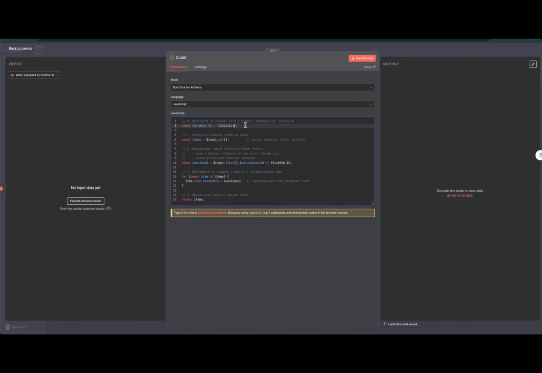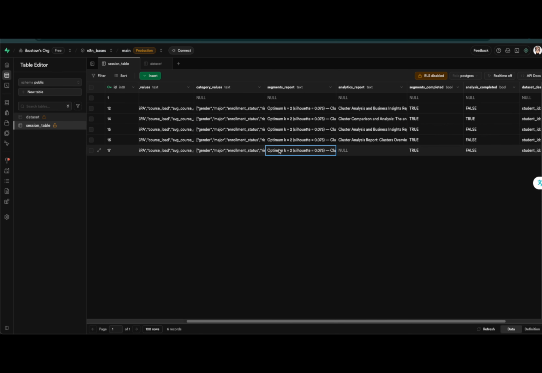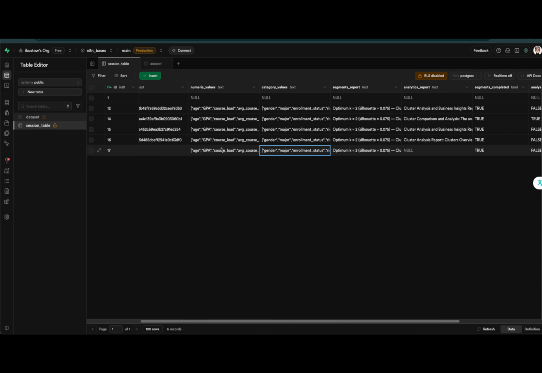For a quick sanity check, we drop in a blank row with a random ID, pass along a dataset description, set our stub ID, run the full workflow, then peek at the table. Sure enough, the categorical and numerical parameters are filled in and the clustering report is right where it should be.